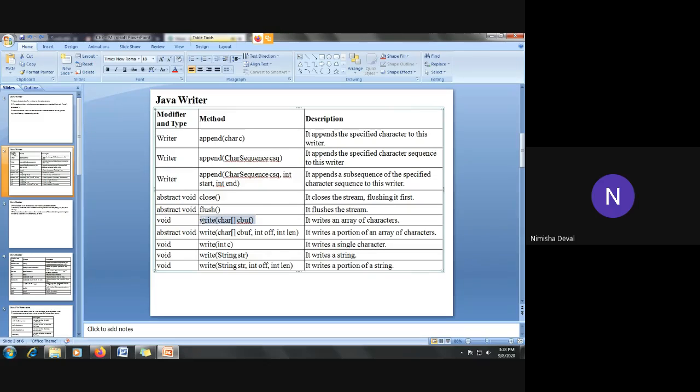Then another method is here, where a character array is there, means you can provide the array of characters. Then the next method contains character array, offset and length. Means whenever you want to use a particular portion of that array, you can use it with the help of offset and length.